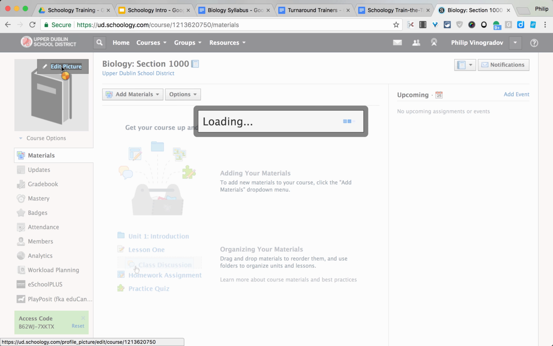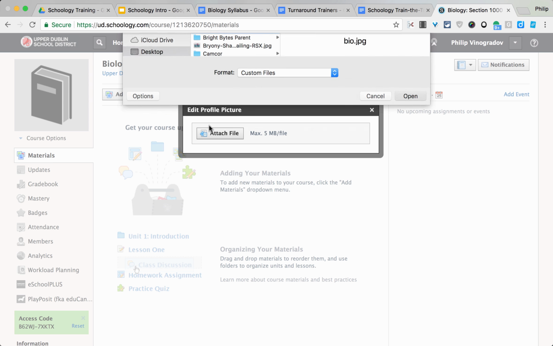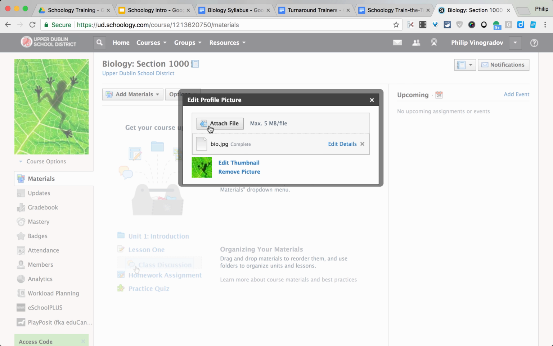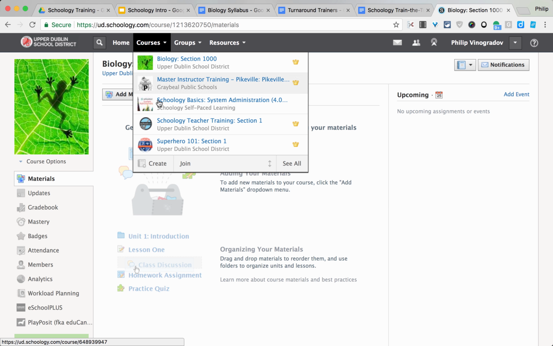Click on Edit Picture and attach a file of some image that corresponds to your course. It may seem like a small thing, but this visual cue, when students and you drop down to distinguish your different courses, is really convenient.